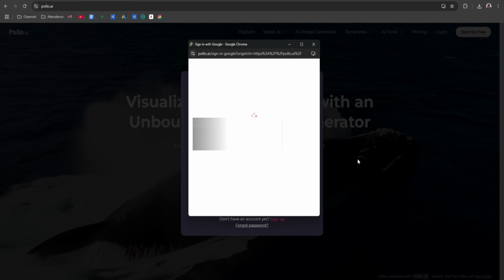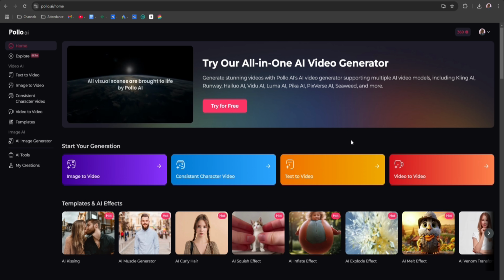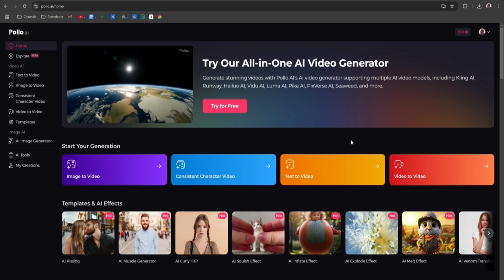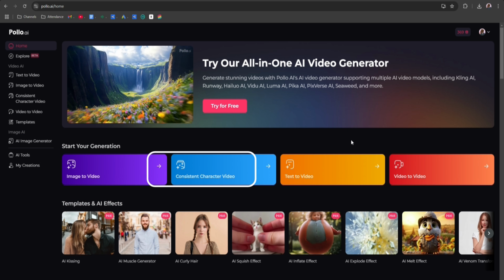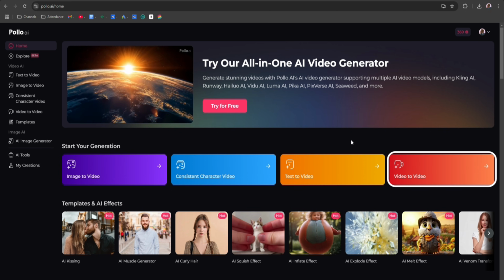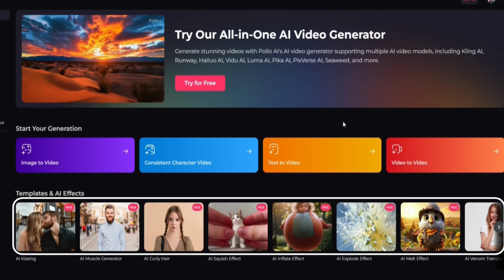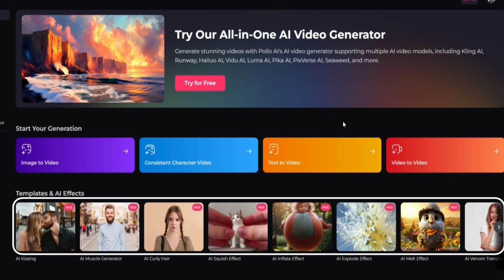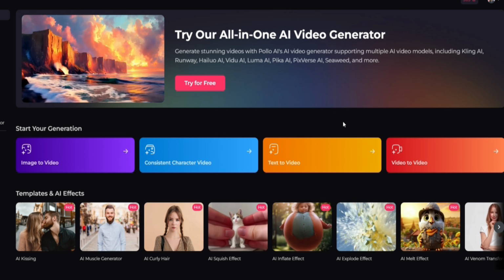Once logged in, you'll be directed to this interface, where you have several options to streamline your workflow, including image to video, consistent character video, text to video, and video to video. At the bottom, you'll find ready-made templates that help you create content with just a few clicks. Let's discuss the first tool.